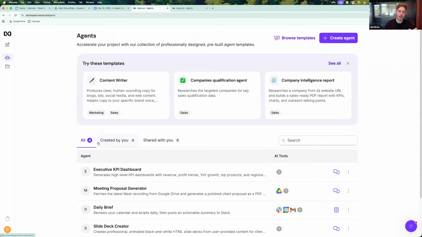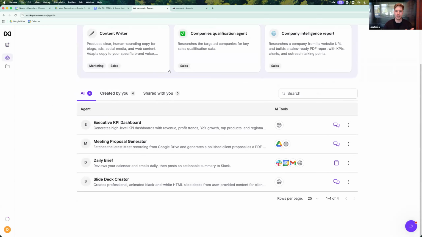Or also, if we go to the agents, we can already see all of the agents that we've created today in a matter of, what, like 40 minutes. So right now I can have a scheduled agent, I can have agents that I can chat with, tell them what to do, and so on and so forth. So in my opinion, this is actually pretty cool on how fast you can get stuff done.